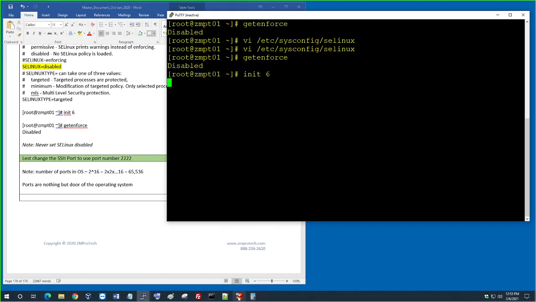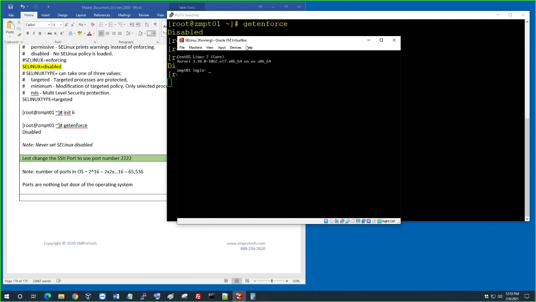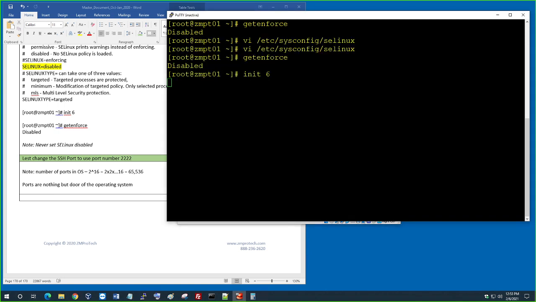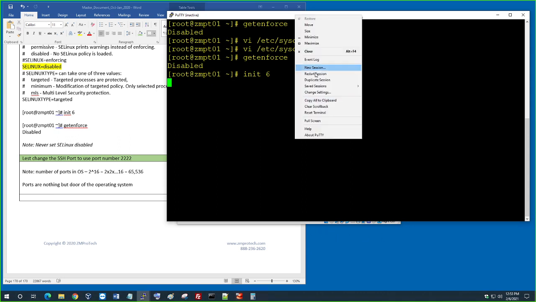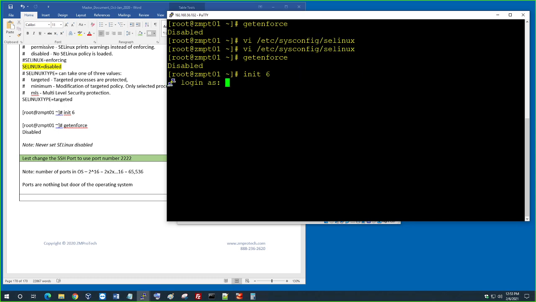So now, if you notice, it took a little while for the system to come back up. Why is that? Because it was disabled, right? When it gets enabled and reboots, it takes its time to go through the security check on the system. So it takes a little while.